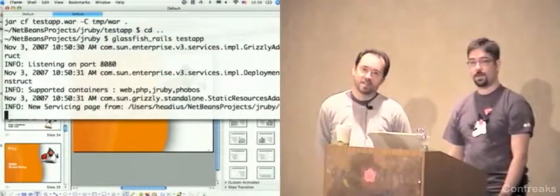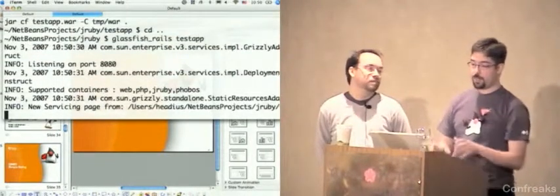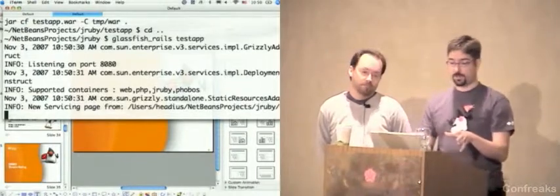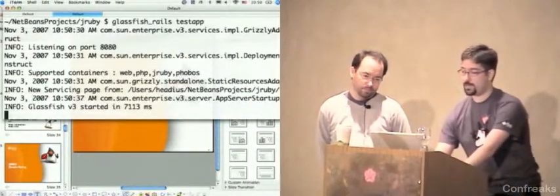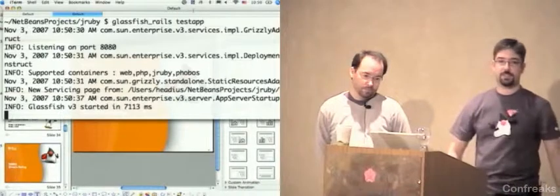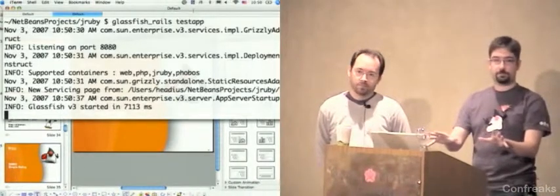Gives you this command, and it starts up. And this is a preview release of this. Right, this is a preview release. This will be coming along, but now with this one command, this is deploying the application that I pointed at. Started up in about 7 seconds. This is a production server right now.